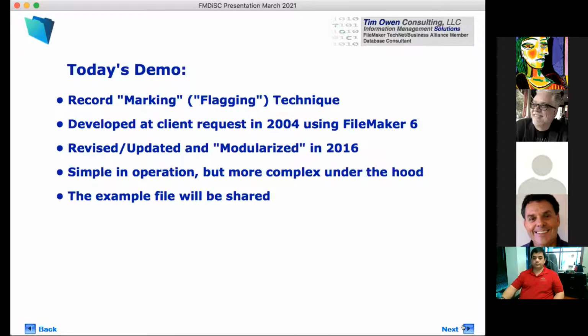So what I'm demoing today is a record marking or flagging technique, and I'll explain the difference in the terminology shortly. I developed this at a client's request in 2004 using FileMaker 6, and then I revised, updated, and modularized it in 2016. Now, it's pretty simple in operation, but it's a little bit more complex under the hood. I will be sharing the examples file. Since we're running late, I'm going to speed through this pretty quickly, and there may or may not be time to answer any questions. So at this point, I'm going to switch to the FileMaker example screen.